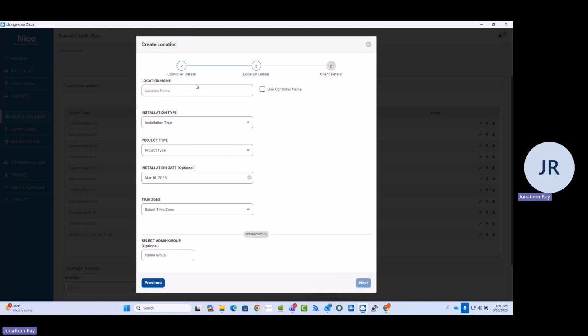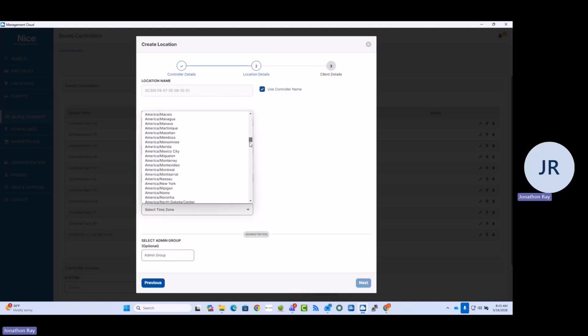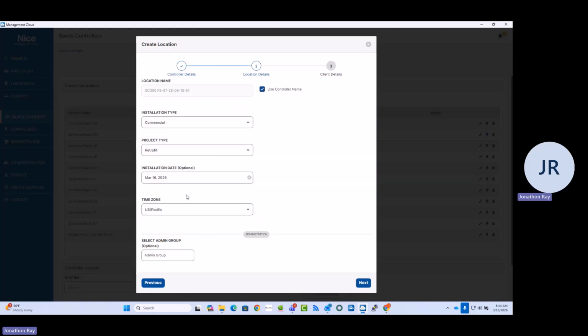I need to name my location. For this exercise, I'm just going to use the controller name, and it just fills the controller name in there, which we could change later if we really wanted. Installation type, well, this is a commercial location because I'm here at the Carlsbad office. Project type, and we'll call this a retrofit. Installation date, that's today's date. And time zone, well, let's go ahead and scroll down, since I'm in Carlsbad, California, I've got to do US Pacific. Once I have all that information in, I can hit next.